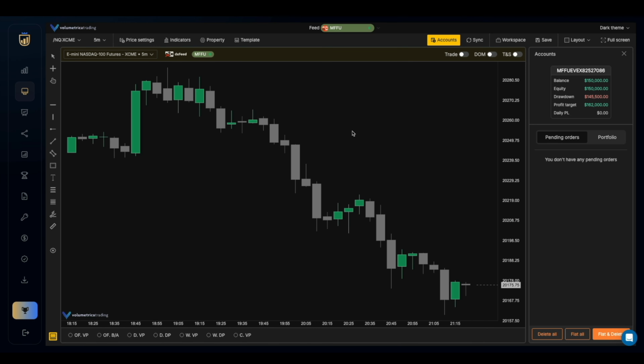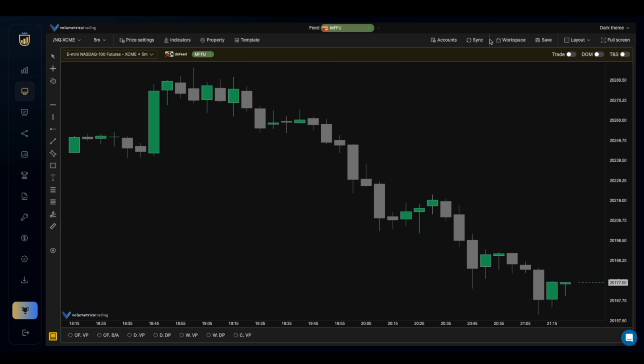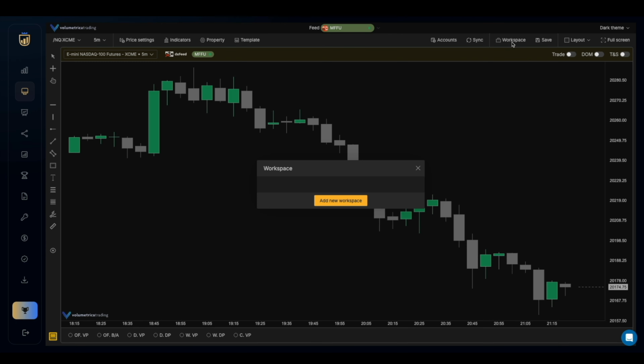All right, let's move over to accounts. At the moment, you can see that this is my trading account. We have the balance, the equity, drawdown, profit target, and daily profit and loss. You can see the pending orders as well as portfolio here. And if I click on sync, I'm not exactly sure what that does. Maybe it's if you're trading on different platforms, this will sync that together. Not too positive. Or let's say you bought a new account, maybe you click sync and it adds that new account in here. That's something we'll have to figure out, and I'll let you guys know.